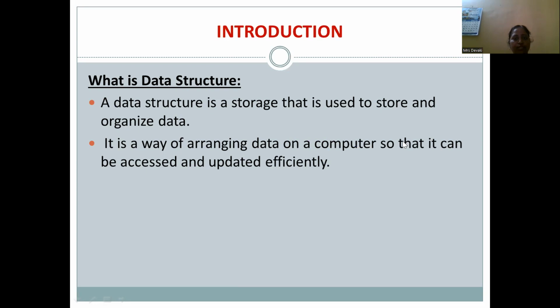First, we know what is a data structure. Data structure is nothing but the arrangement of data in computer's memory. That means organization of data in the computer's memory is called a data structure.